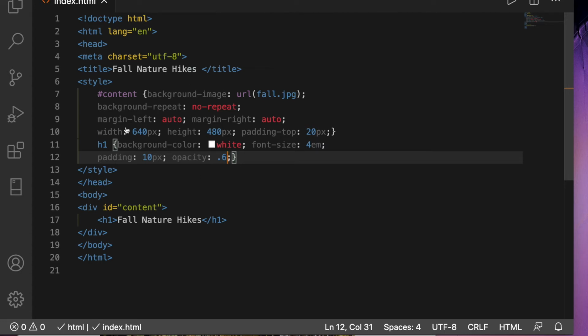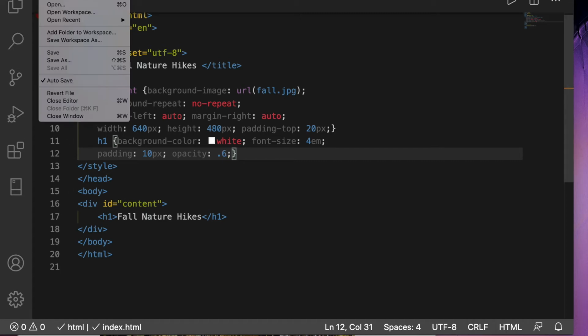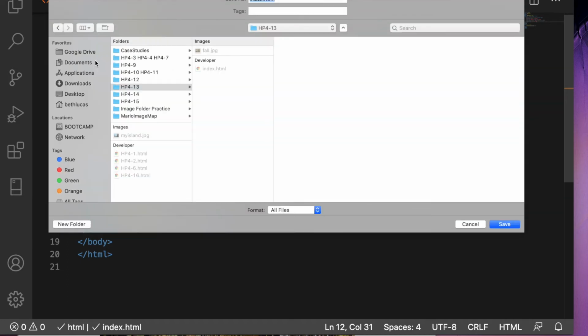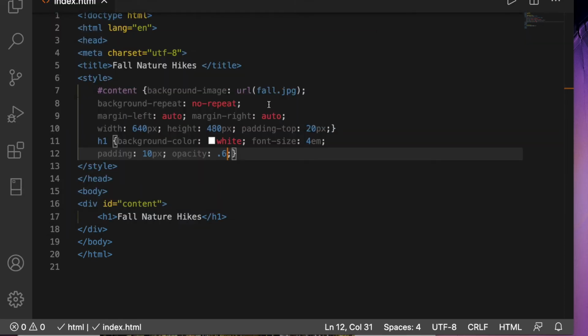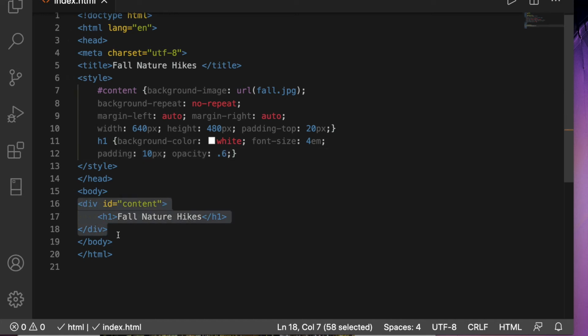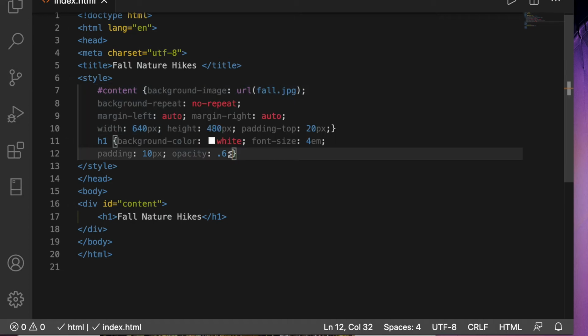Okay, we're going to use basically the same content, but do this a little differently. So let's do a file save as, because we are going to save this in a new folder. So do file save as, and you navigate to your shared folder, and this time we're going to save this in HP 4-14. If it asks to overwrite that index file in there, do click replace. That's just saving us from adding this again and adding this again, okay? But we are going to delete our opacity value.